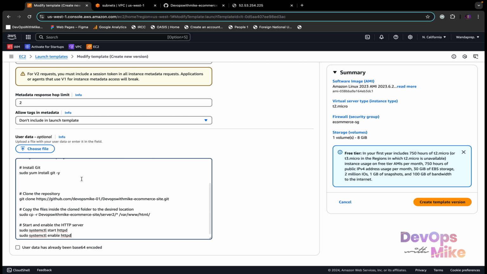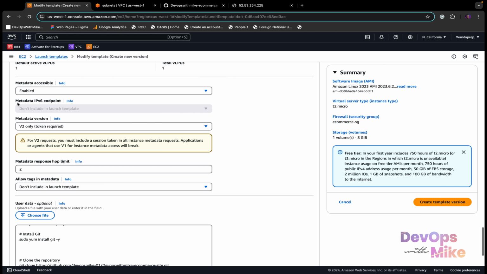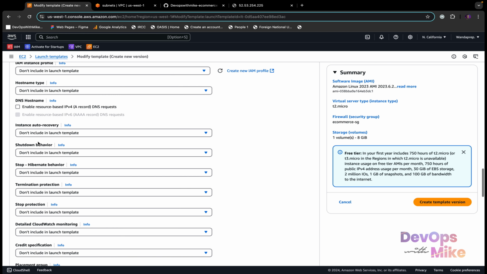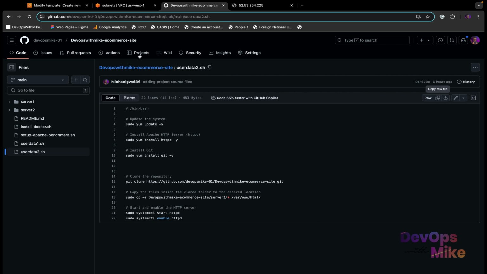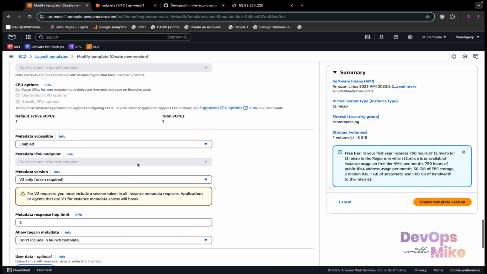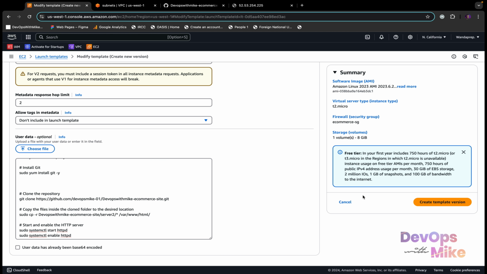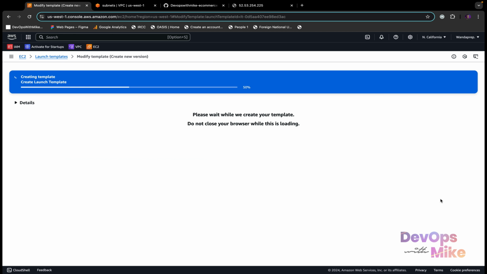So this corresponds to user data 2. Once I paste this user data, I'll click on create template version. So summarily, I just came under advanced details. I click on advanced details here, I come to my repository, I copy user data 2, I come back to modify and I paste it under user data 2, and I click on create template version.